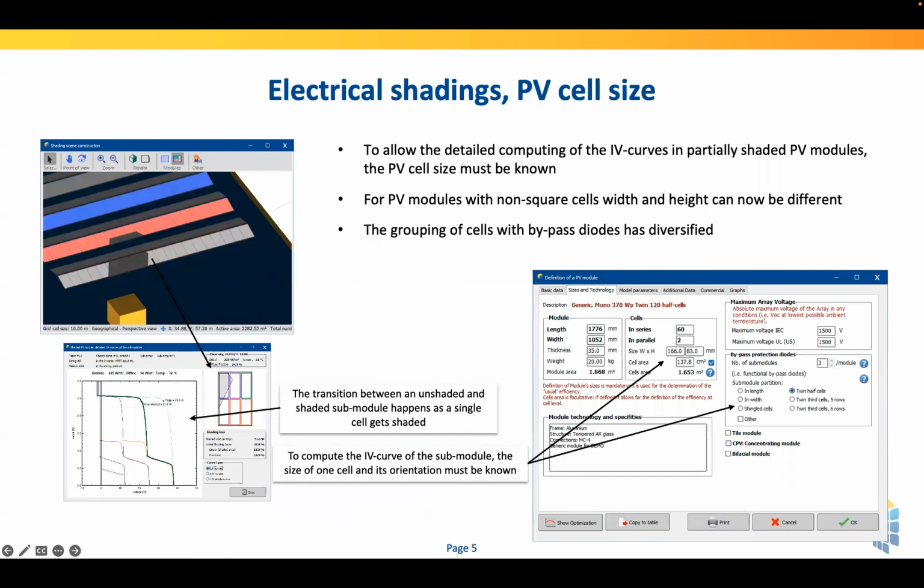Another topic we are working on are what we call the electrical shadings. Electrical shadings are the fact that if you partially shade a string or a PV module, the current in the entire string or module is impacted, not only the one of the shaded cells. This is what we call electrical shadings.